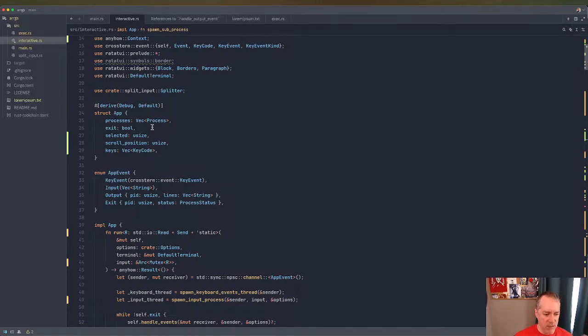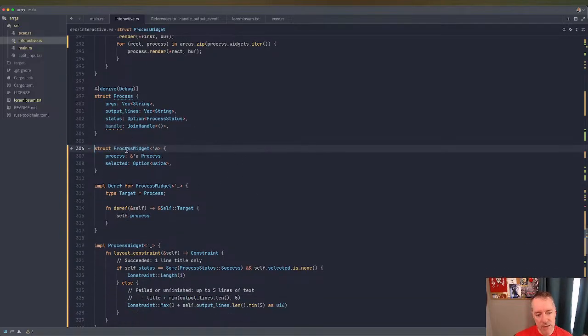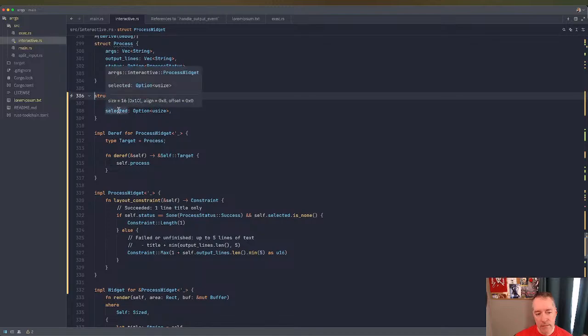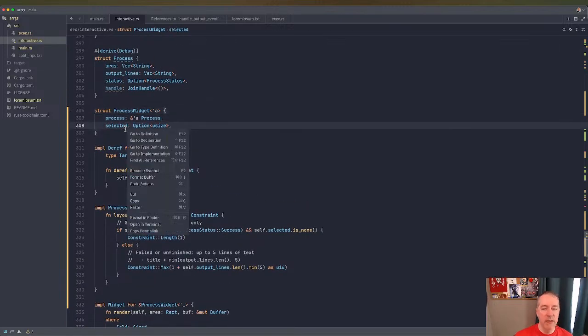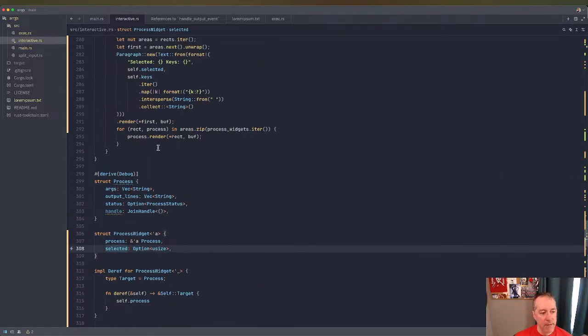It might make sense to break this up like we did. We had the process widget, right? And this had like borrowed a process, and then, let's see, what were we using this selected for? Oh, right, this is sort of like a prop, like if you're selected, what line are you on? But that state was managed above in the app, right?